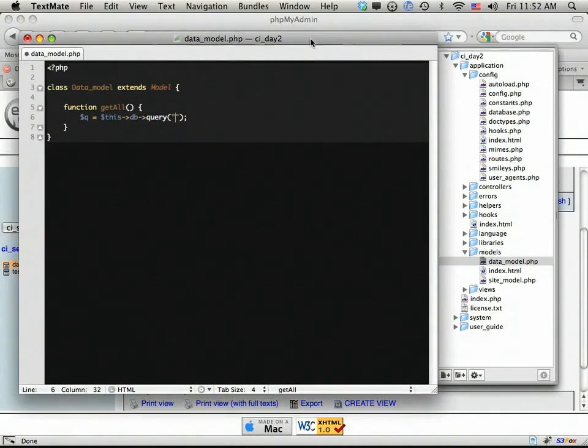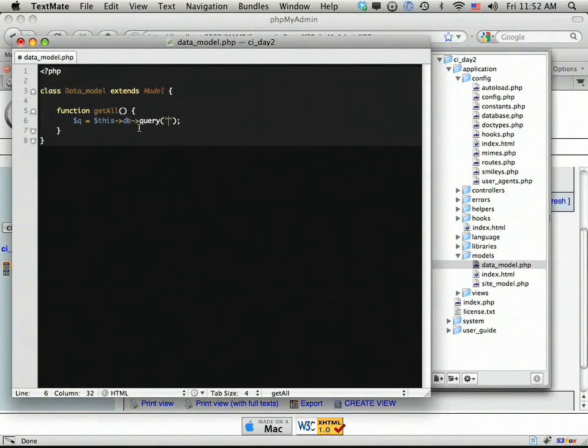So let's get a little more real estate in here. And within it, I'm just going to select all. So we'll do select all from the name of the table, which is data. Okay, and that should be fine. So now, whatever is retrieved from there is stored in this $q variable. Right, so the next thing we can do is say if $q, if the number of rows returned is greater than 0, then we know that we have something to work with.